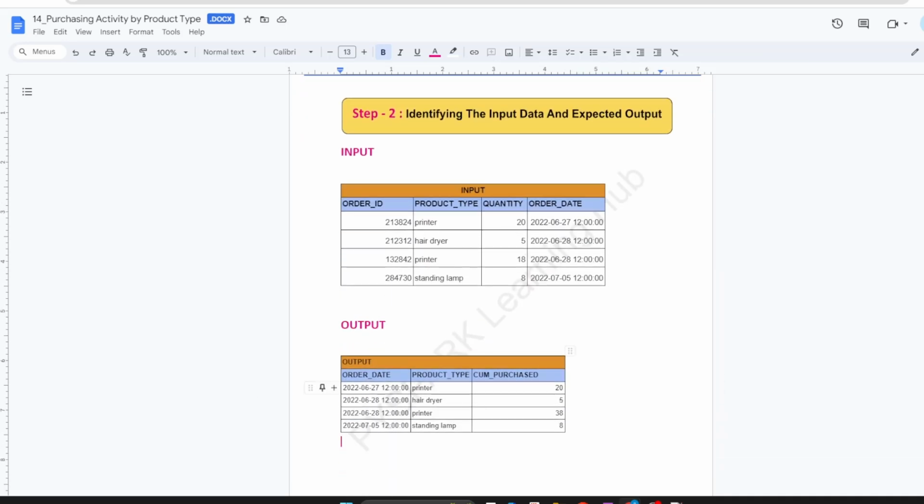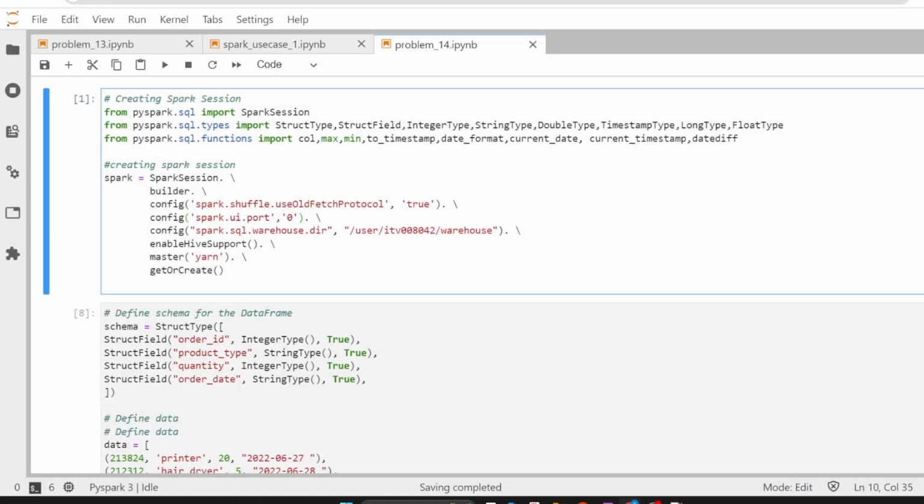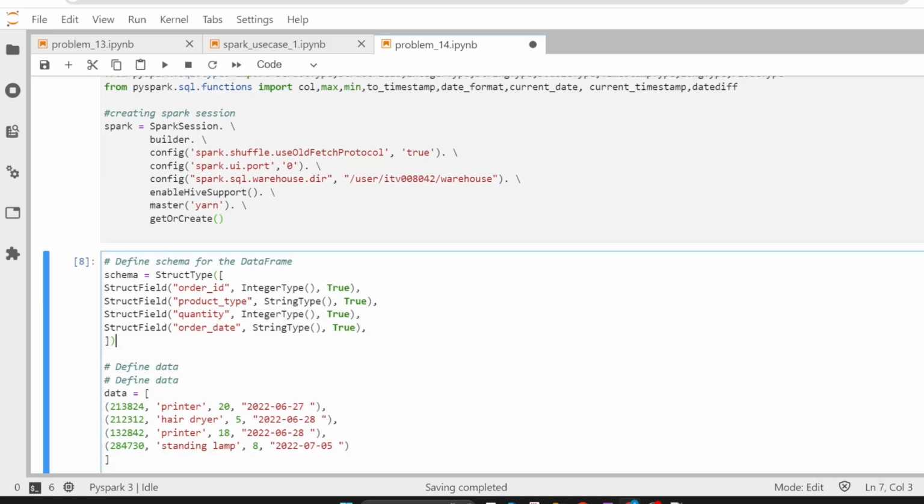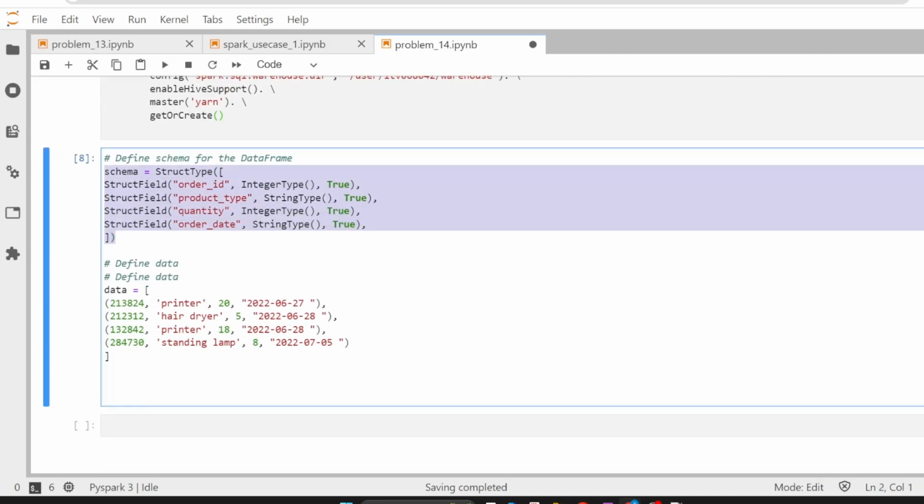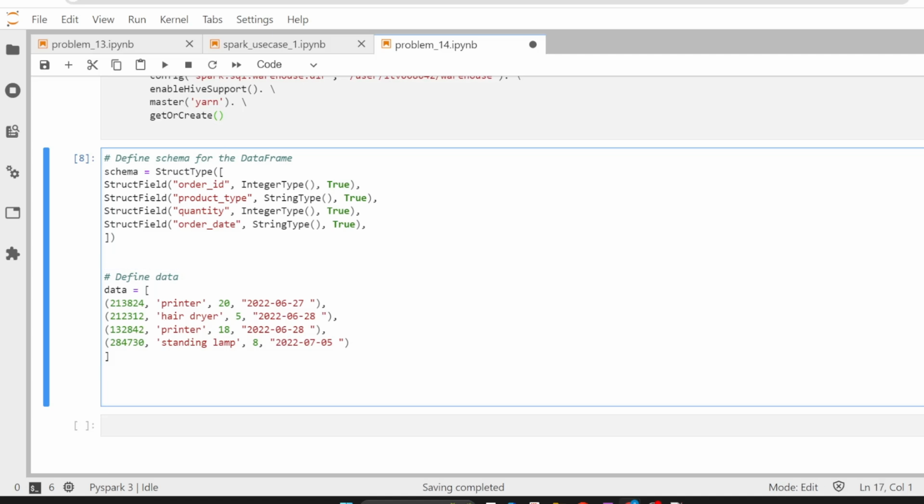Before starting step 3, I want you all to pause this video and try to solve it. If you did not get the solution, it is fine, but it is important to give it a try. Remember, practice is the only way to learn PySpark. All right, let's jump to the Jupyter Notebook. I've already created the Spark session and we have the schema and data. Let's try to create the data frame now.